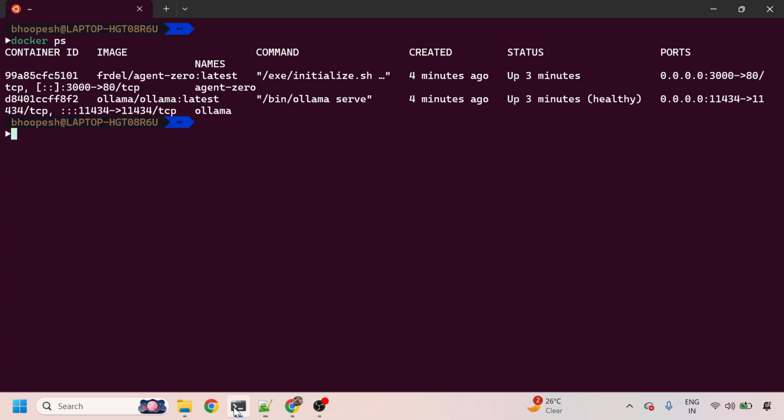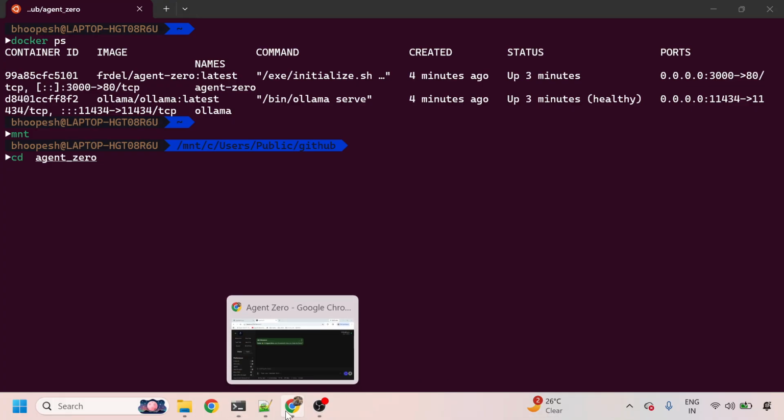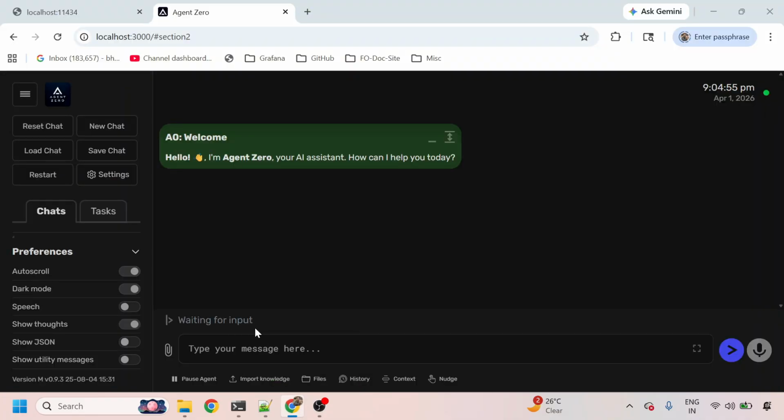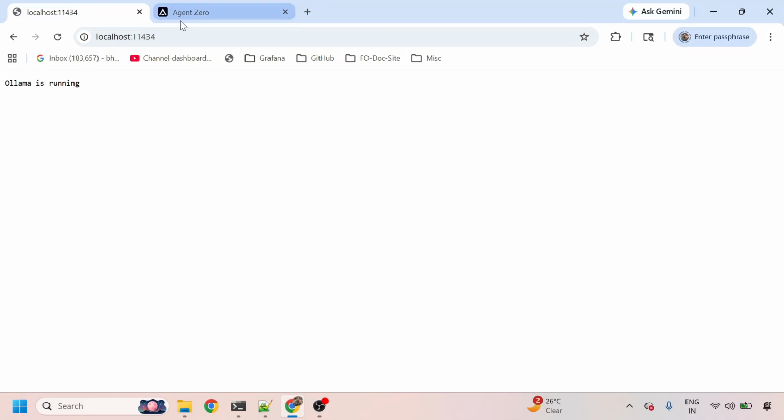So the moment you have this, you simply need to do docker compose up, and then you will be able to see these two containers on my screen, right? I'm not going to run it because my system is super slow, but the moment you do docker compose up in detached mode, Agent Zero will come up nicely in a proper network, the same network. And then you can simply check that Agent Zero is running, and Ollama is also running on your localhost.